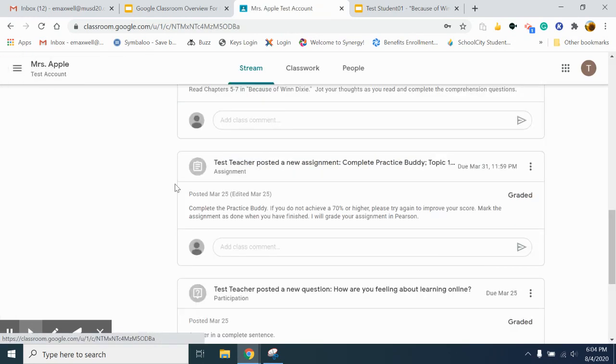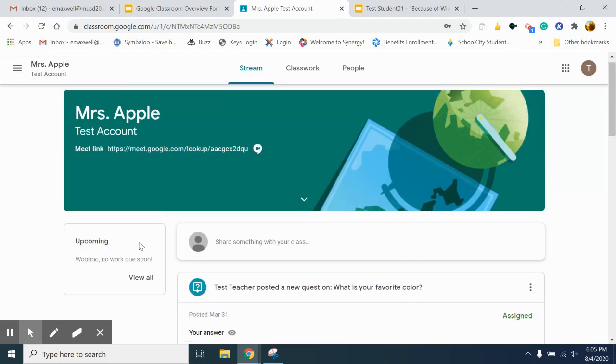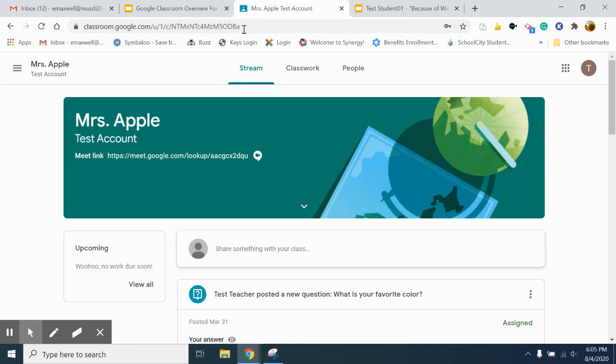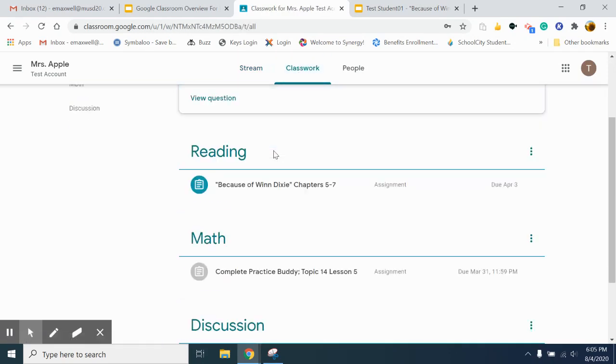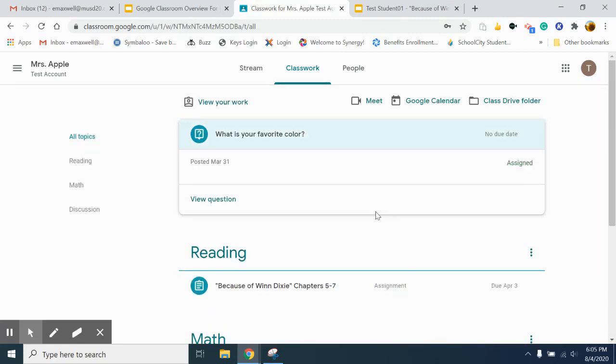Go back out to our classroom. So that's questions and assignments within Google Classroom. The other way to reach your classwork is to click on classwork and you'll see all of the same parts. The biggest way that this is different is if your teacher provides you with different topics.